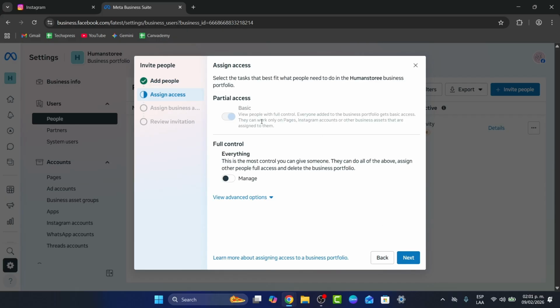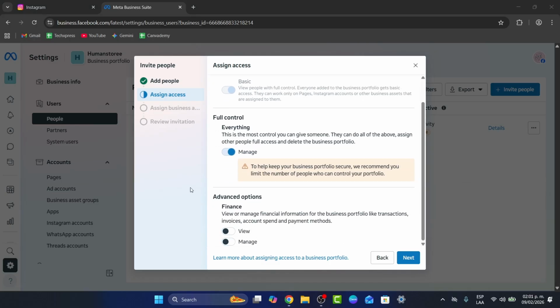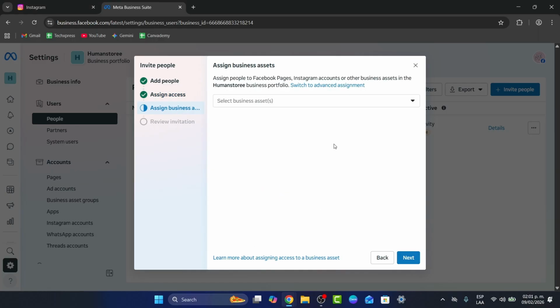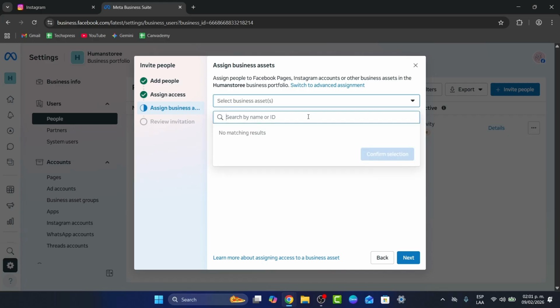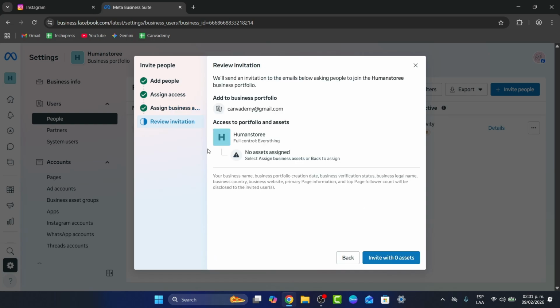And here what you want to do is look for the option that says full control, or you can have the advanced options, like for example view and manage. In my case, I'm going to stick with the option that says full access. I select the business asset I would like to assign. Here your Instagram account should be appearing. Hit the option that says next, and the invitation will be appearing directly inside there.